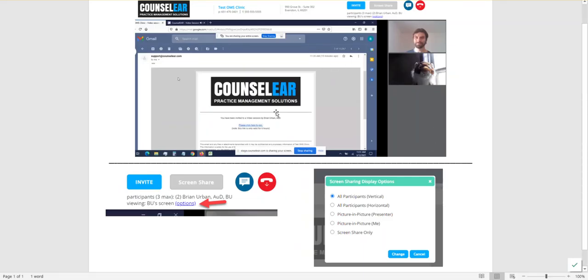So this is generally what the patient would see, this top area here, if you're doing a screen share. They can see themselves, they can see the presenter, and they could change the orientation. So in the top right hand corner, they'll see an area that says options. They can click there and it'll open up a series of options, right?